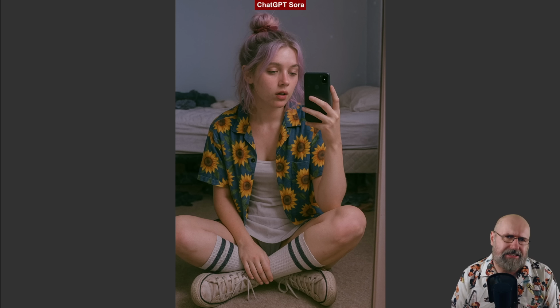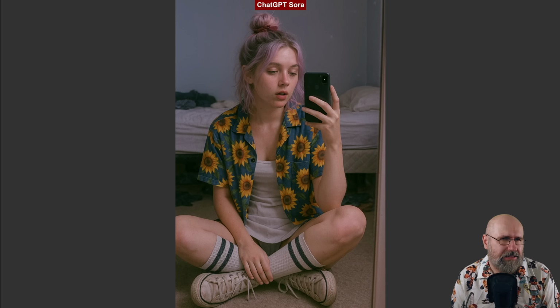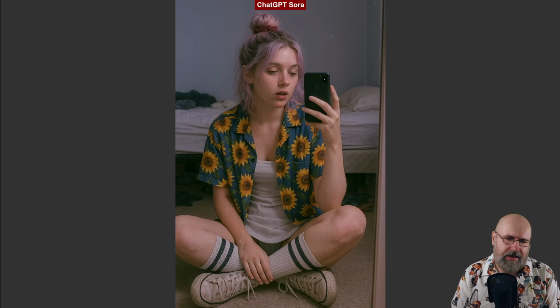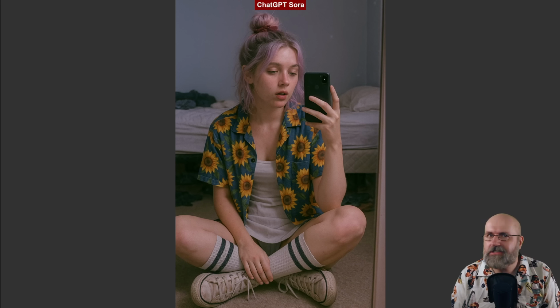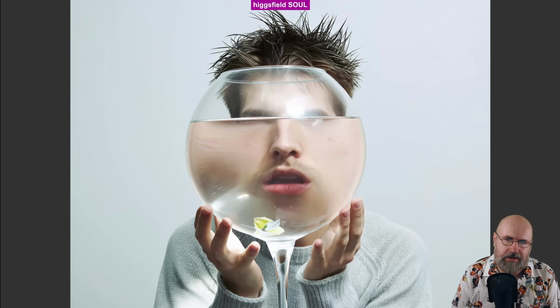Now here it's easy to spot that this is AI just because of the way it looks. It's a little bit tiny, a little bit plasticky, and it has this specific Sora look to it. But the details, the precision, everything is just very, very wonderful. Anyways, let's go to the next thing here.